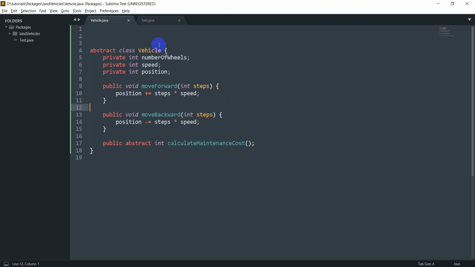Hi everyone. So in the last video we talked about packages, and what I want to do here is show a demo of how to make and use packages. I have a packages directory, and I've got a land vehicles directory inside of it. Land vehicles is just what my package name is going to be. Inside this I have the vehicle class, which I've made abstract just for the sake of it, and I've got a test file which is right now empty.